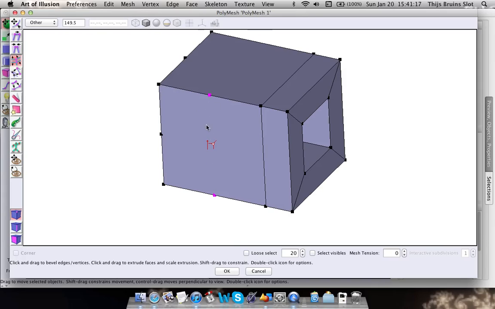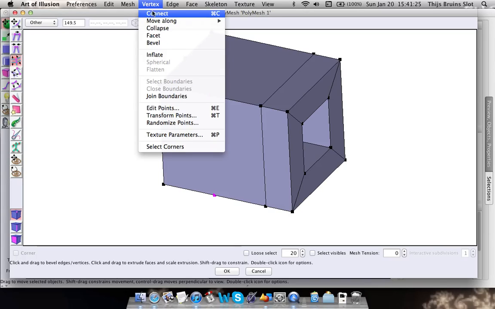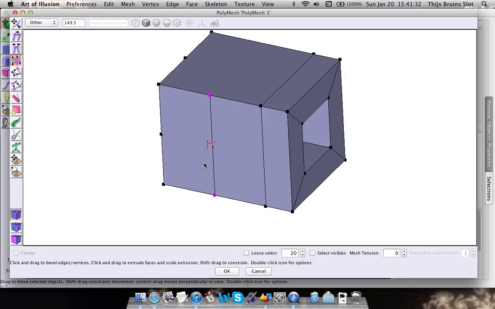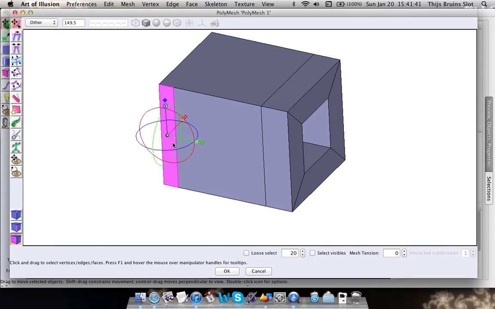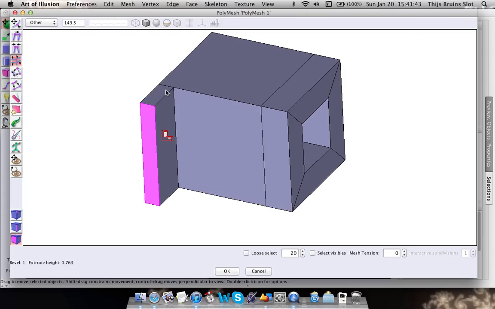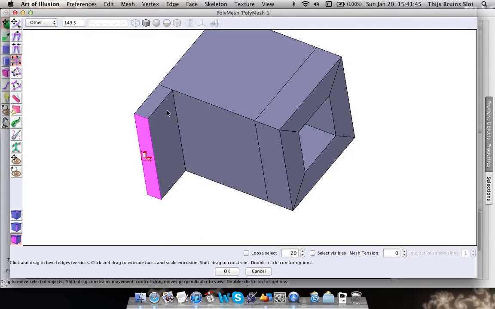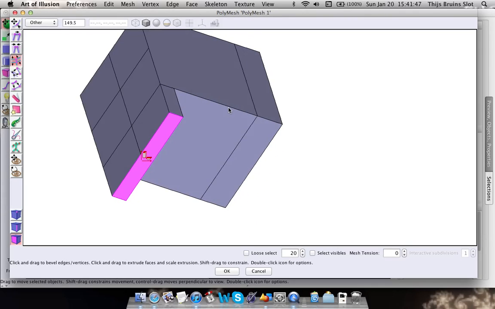Now there's still no edge here, so what you do is you are now in vertex mode, you select the 2 vertices, go to vertex and connect. You can also use Command C, which is something I do a lot, and voila, here's your edge. And you can press spacebar to go to the move tool and move it like here, and voila, you can just bevel this one out.